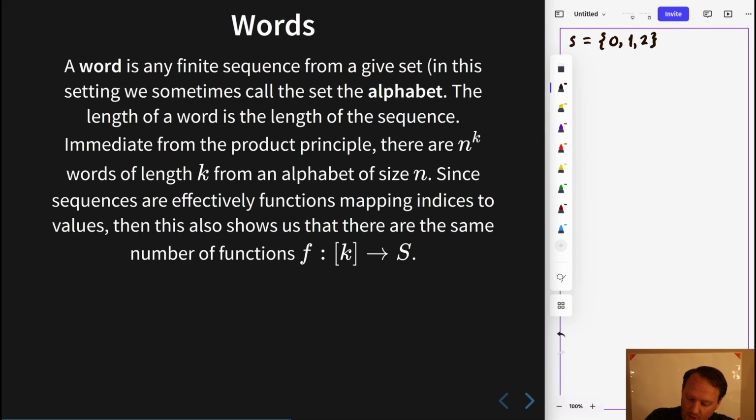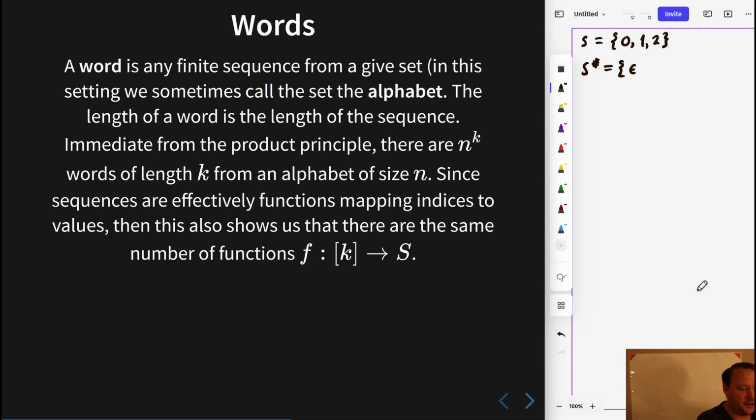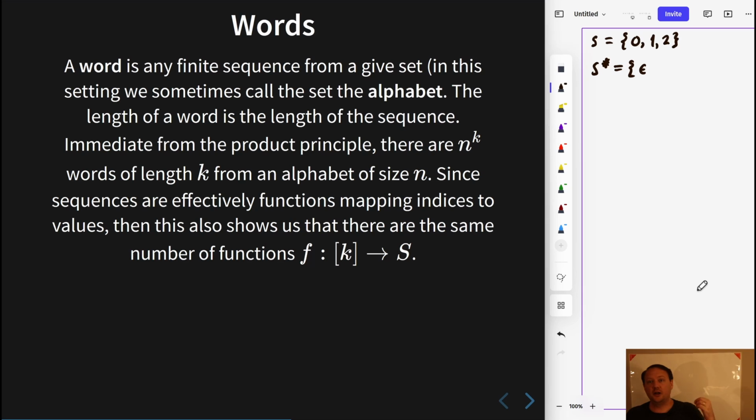So if we write S star as the set of all words, then we can list several of the elements in this set by systematically listing all of the words with length 0. Well, there's just one. I'm going to write that as epsilon. Epsilon is basically my symbol for the empty word. It's a similar concept to the empty set. It's a word with no elements in it. It has length 0.